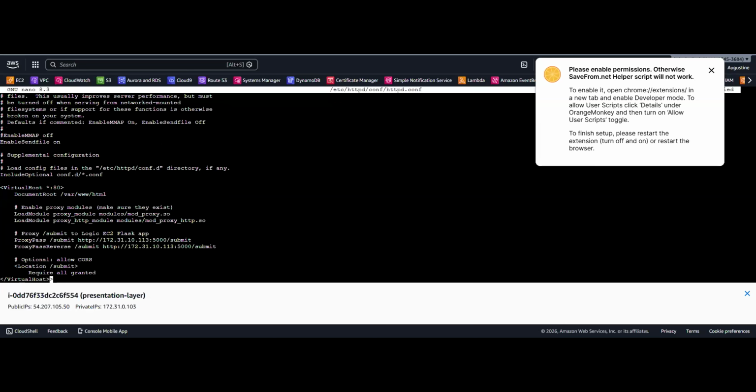Now let me go and paste it at the required spot. This is it. I paste. Good. This is it right down here.